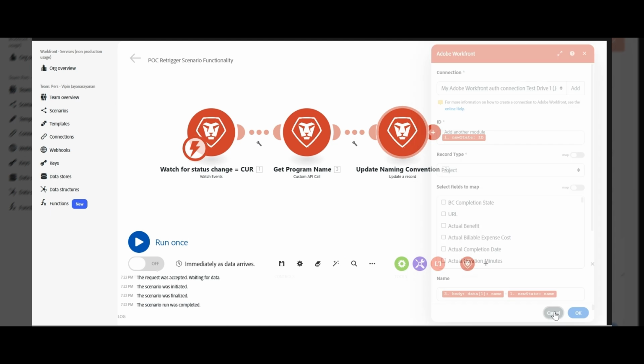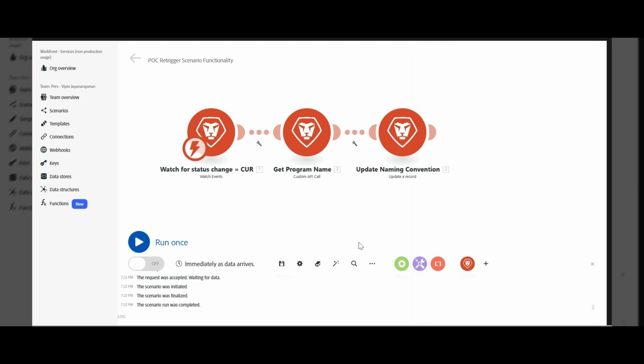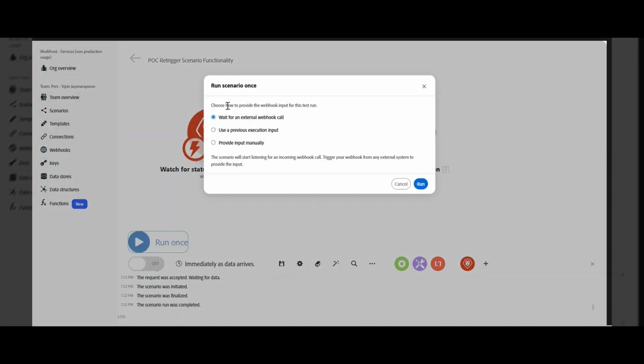So it's a very simple scenario. Whenever the project status changes from planning to current, this scenario picks up the event and then it updates the naming convention. Okay, so let's try to run this. Click on run once. Now you can see these new options coming up. Wait for an external webhook call. This is the old method of triggering the scenario using an external webhook call. So let's test out the old way first, and then we'll use the other methods as well.